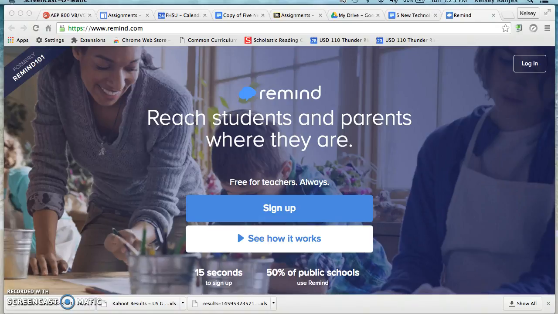So this way I would be able to communicate with all of my parents and make sure that nobody gets forgotten. It's also great because I would use it with my kids too, because sometimes there's just a reminder about homework or something that you need to send to students, and the parents don't necessarily need that information. It's free, it's pretty easy to use.